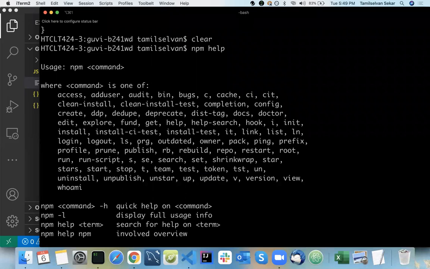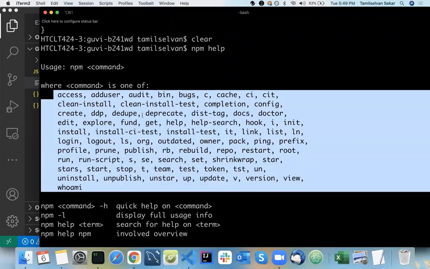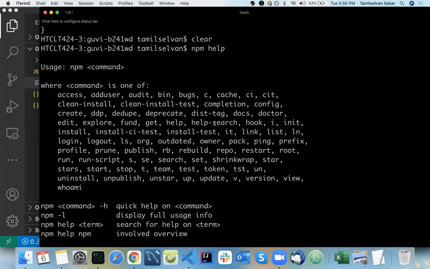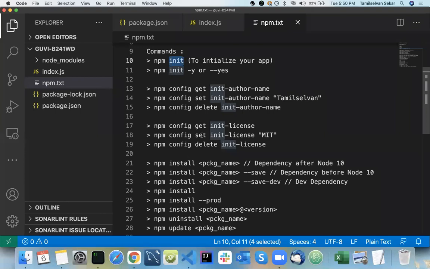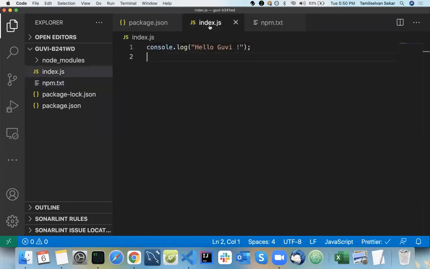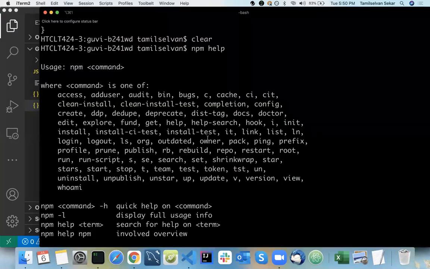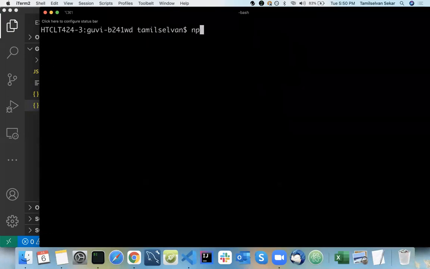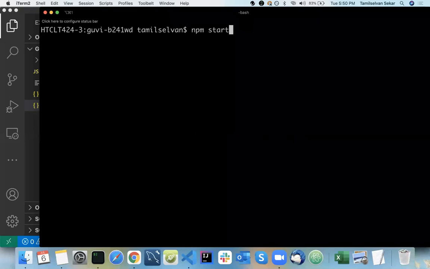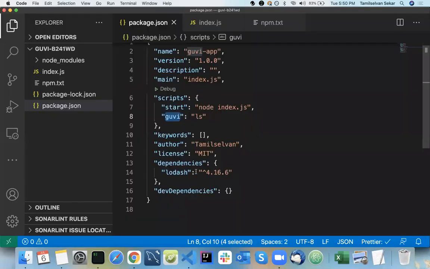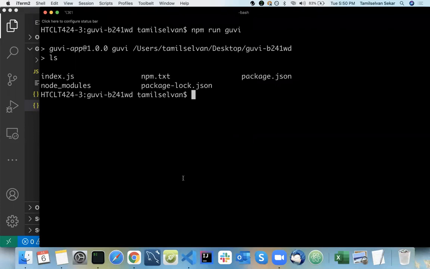There are other commands as well, something like access, add users, audit, bin, and other things. But for our application, when we develop as a developer, you need to know init, config, and other things only. But if you want to run some custom script in your application, you can have something like this, GUI, or any other name. The only thing is you need to use something called run. In the case of your inbuilt script, you can directly use npm start. But if you want to use a custom script, you need to add npm run and that particular script name. Simple.